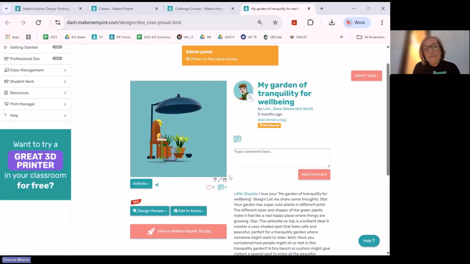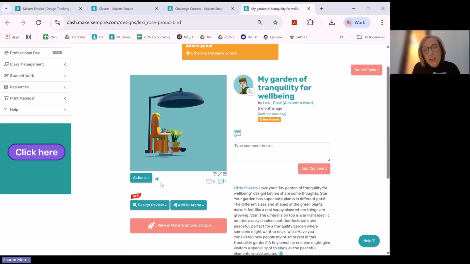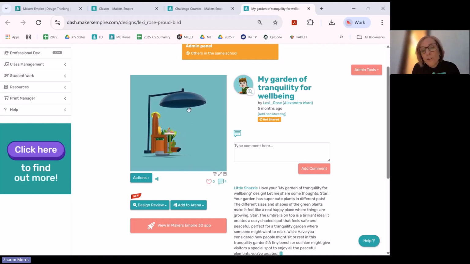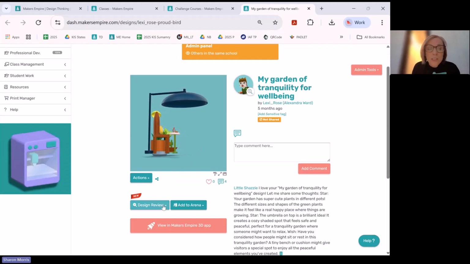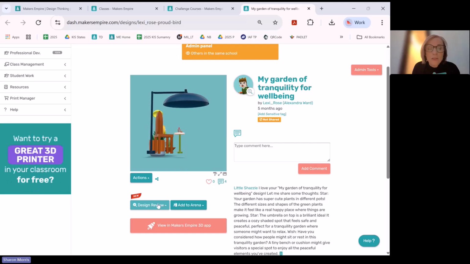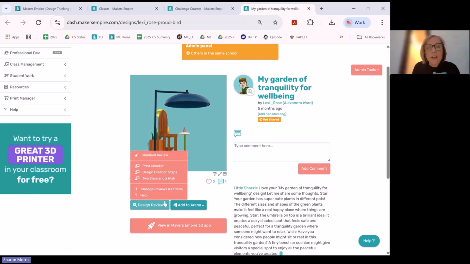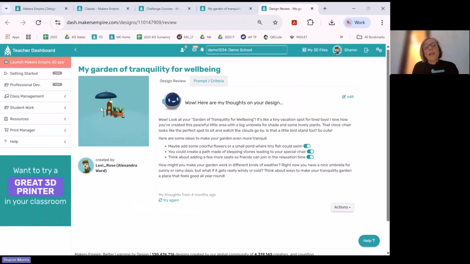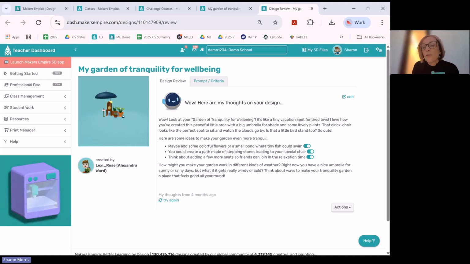We now have a new AI feature where you can get a bit of a review of your design using AI. So if I click on this design review button, I can go, give me a standard review on Alexandra's design. And it will tell me a little bit about it, like, wow, look at your garden of tranquility. It's like a tiny vacation spot for tired toys. I love how you've created this peaceful little area with a big umbrella.